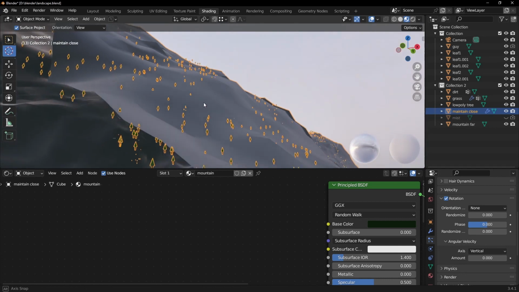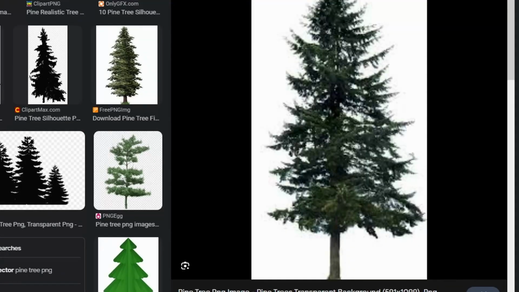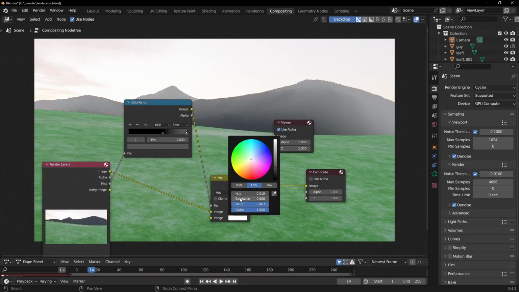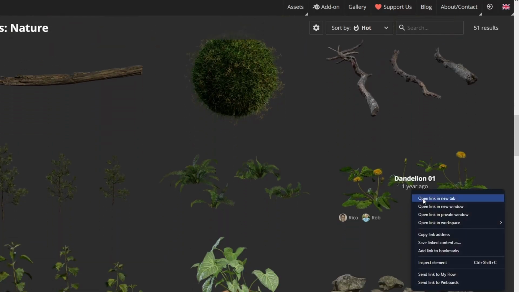The trees that I just added, I wasn't a big fan of, so I did what I probably should have done to start with and just got a tree model of a tree and scattered that around the mountains. I changed the color and intensity of the haze in the mountains to closer match the sky while I was there as well. I downloaded some dandelion models from Polyhaven to disperse around the ground.